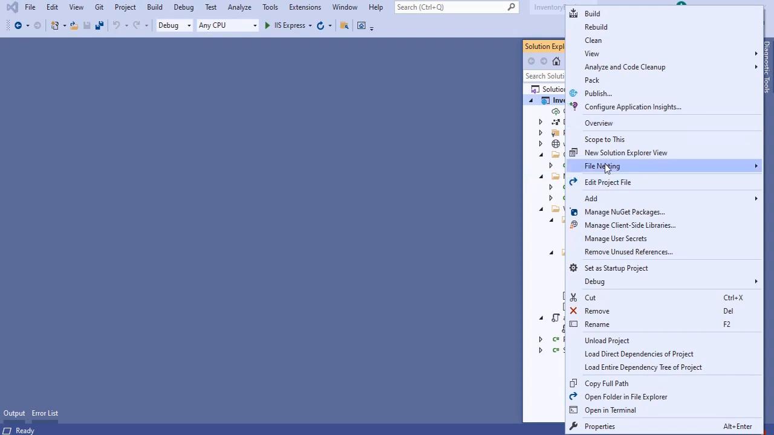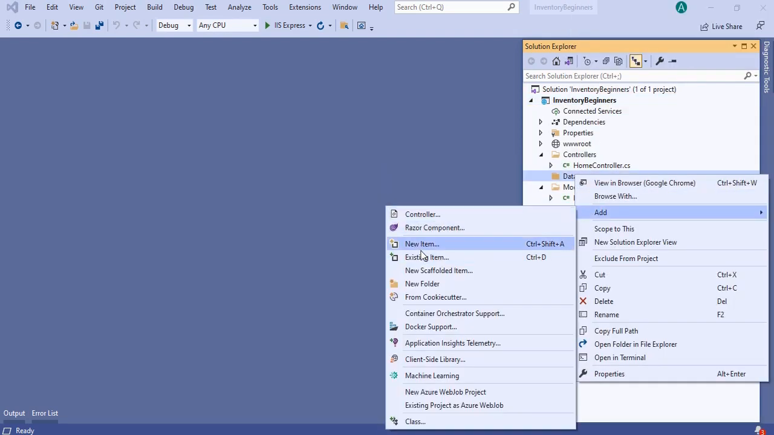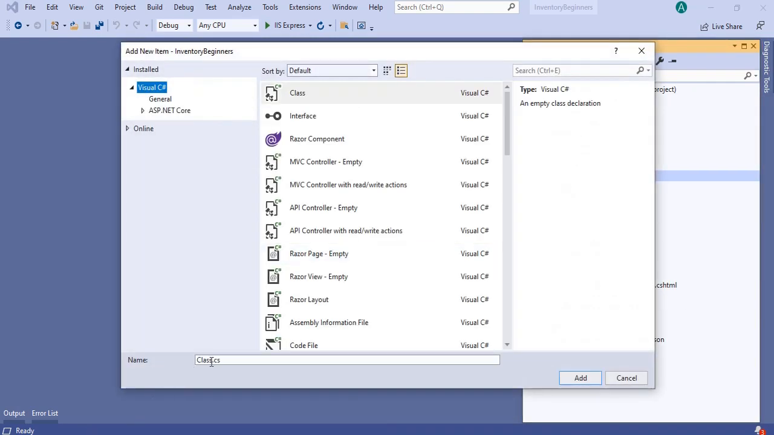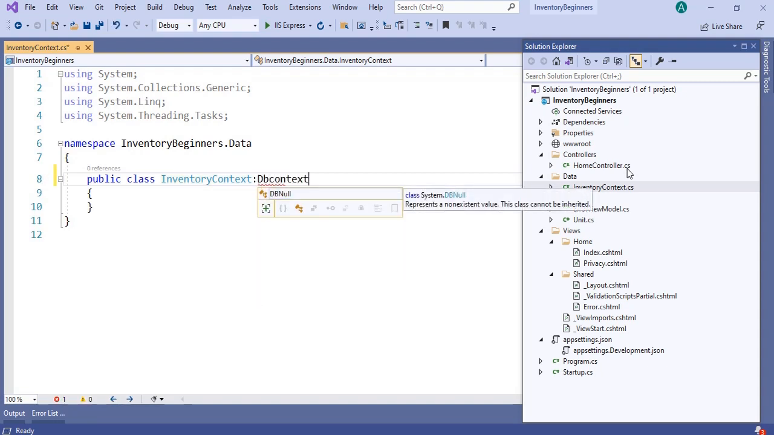Create a folder named Data. Inside the Data folder, which we just created, create a new item of type class and name it as InventoryContext.cs. This is going to be our DbContext class, which will mediate between our project and the underlying database. This InventoryContext class must inherit from the DbContext class.